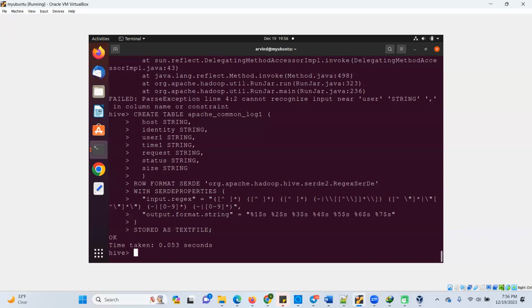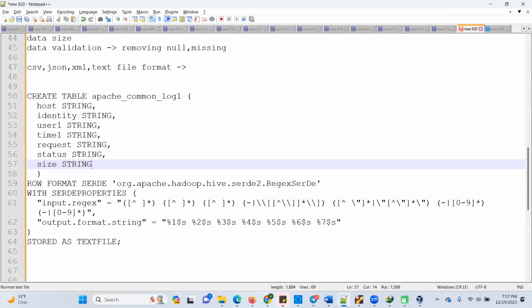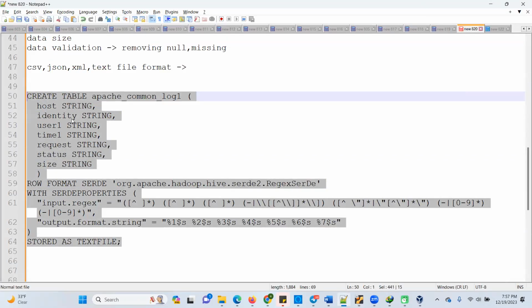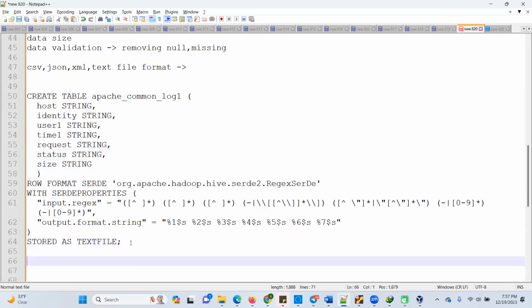Did you understand what the problem is? Actually, user or time are inbuilt values, like variables. You can't use them for your table; it is strictly checked. The error says input near user string in column name or constraint. So whenever you are defining user, or maybe time, it fails. I'm not sure whether time is also a problem or only user. Let's try.